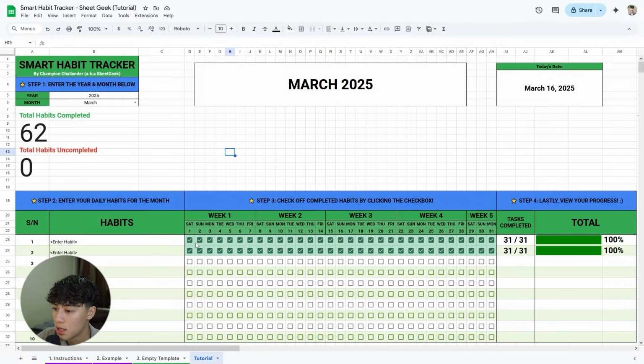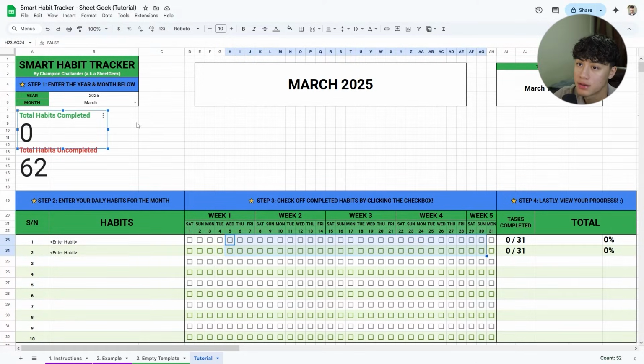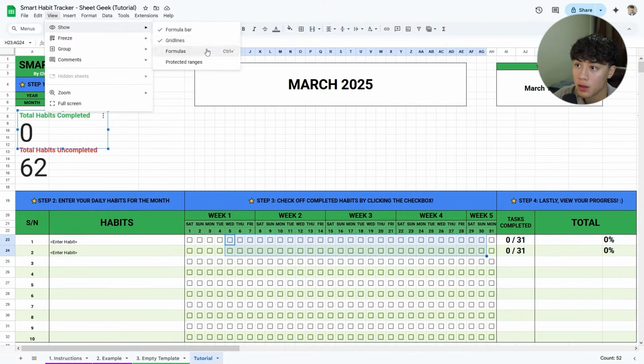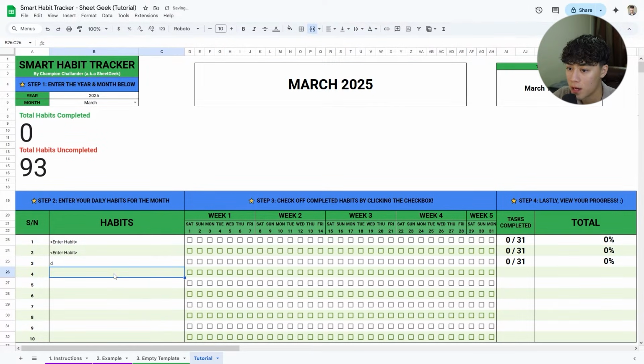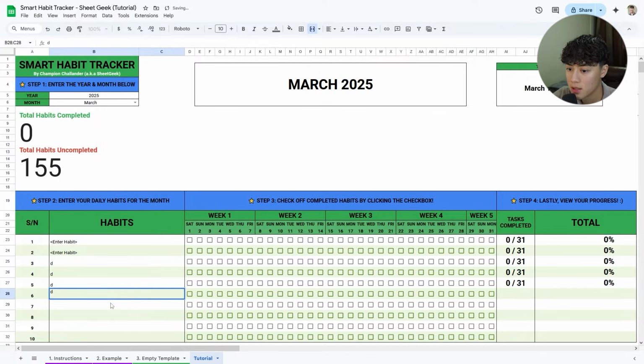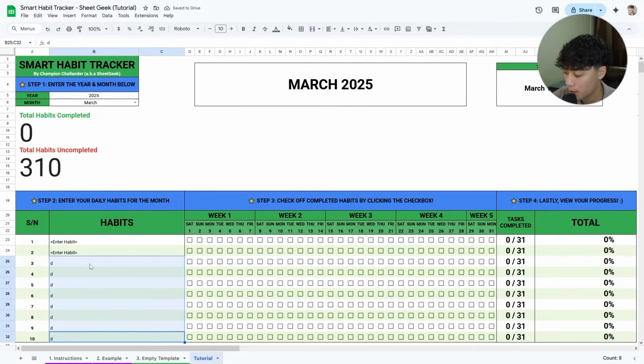And as you can see, when I select and unselect, things will be updated automagically, just like that. And then notice after you remove the grid lines, it'll look really, really nice. Now see how everything's clean just because you removed the borders and removed the background color. And then when you add in new habits, that's when your total habits uncompleted will be filled up. So let me remove all of that.